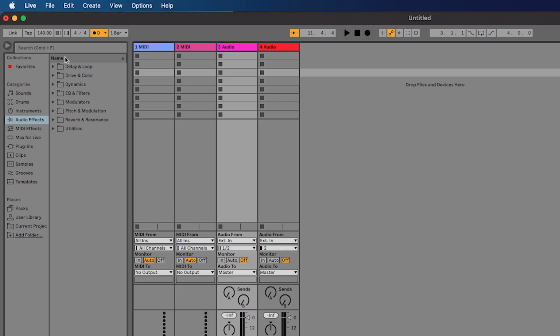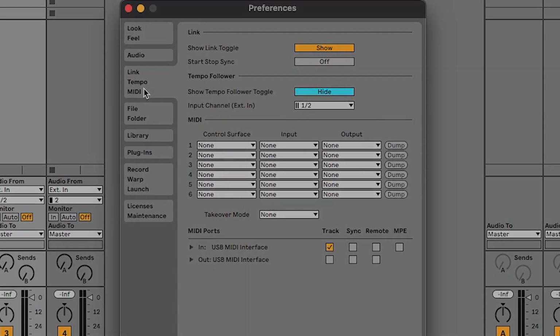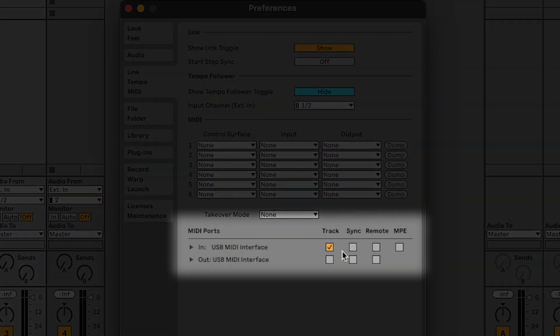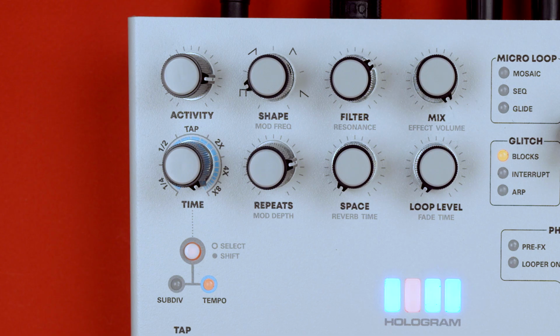In Ableton, we'll go to Live, Preferences, Link Tempo MIDI. Under MIDI ports, we see our USB MIDI interface. Check the sync box on its MIDI out port. Once we press play in the session, we see Microcosm's tempo lock into Ableton's tempo.